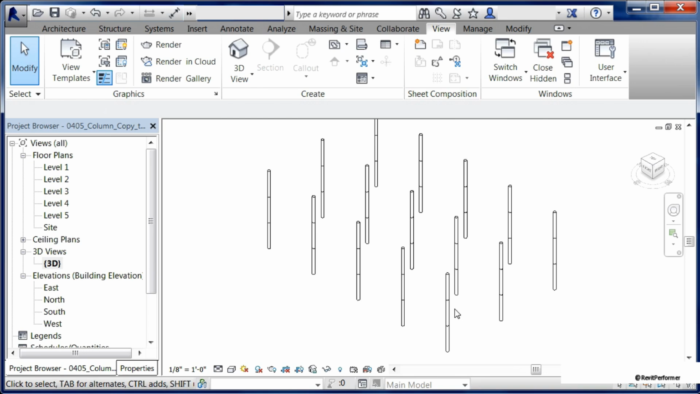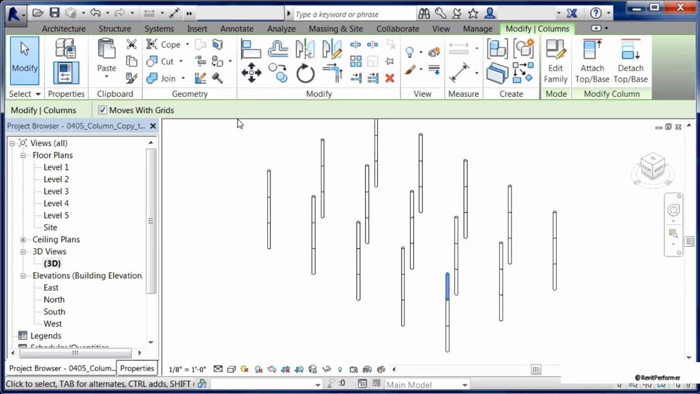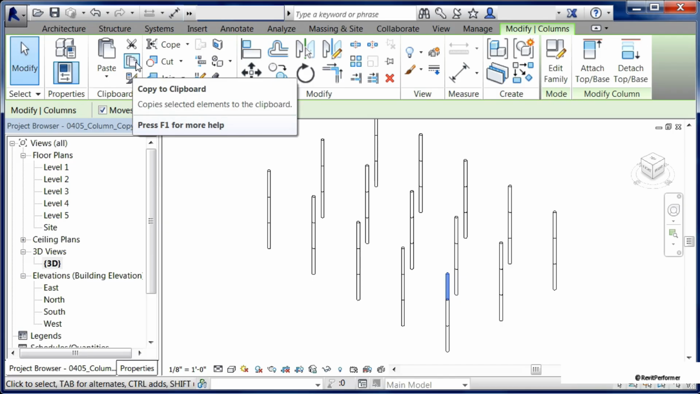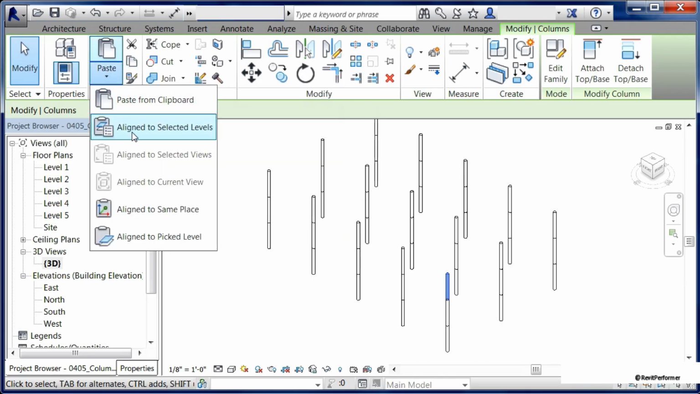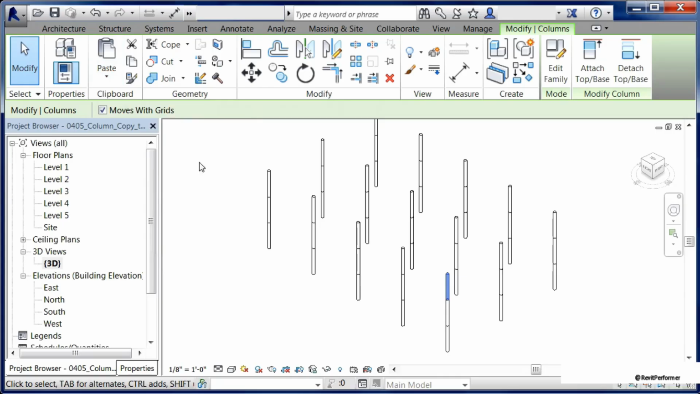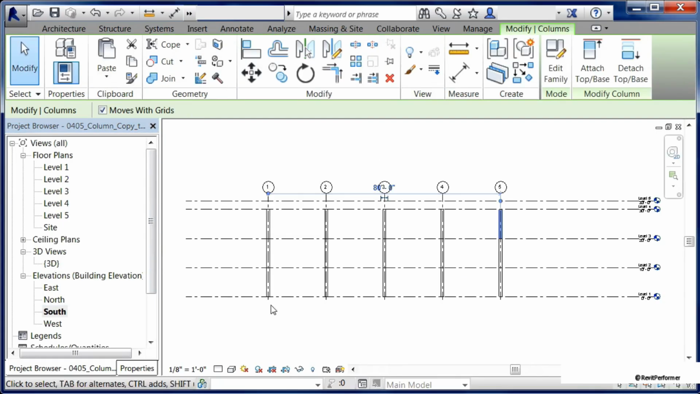In fact, we'll probably be doing that whenever we're working with our floors later on in the project. Remember, if you ever need to copy your columns from one location to the next, in other words, from floor to floor, all you need to do is window around them. After they've been selected, come up, select Copy to Clipboard, then Paste, Align to Selected Levels, choosing the levels you'd want your columns to go to. Now I'm going to come down here to South and double-click on that.